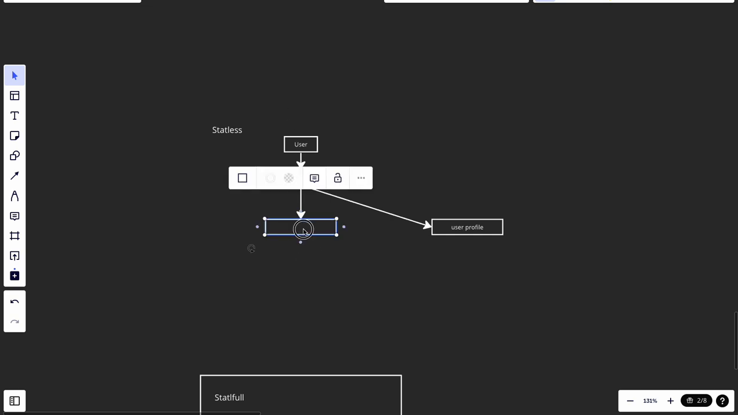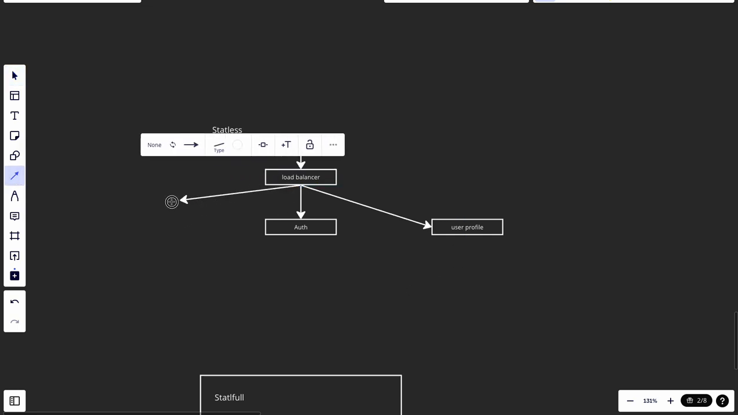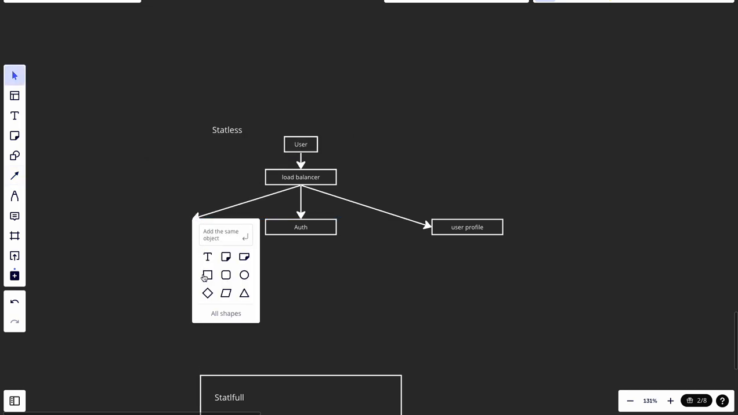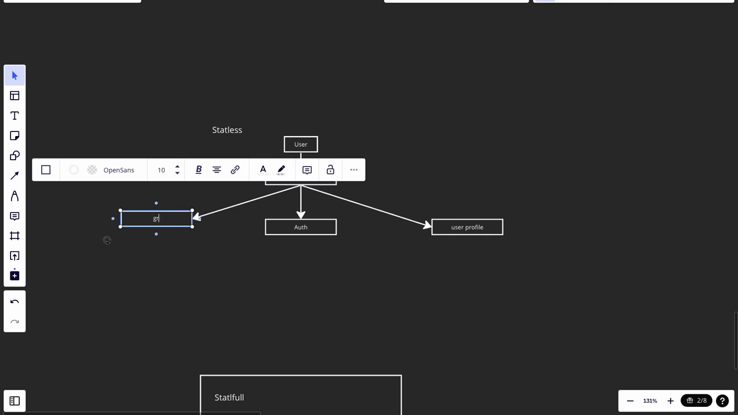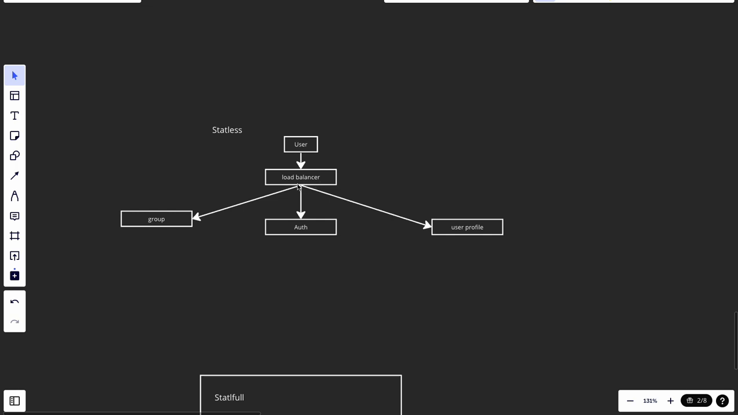What's going on with... Okay, I used to love Miro, but I guess Miro is the platform that I'm using as a whiteboard.